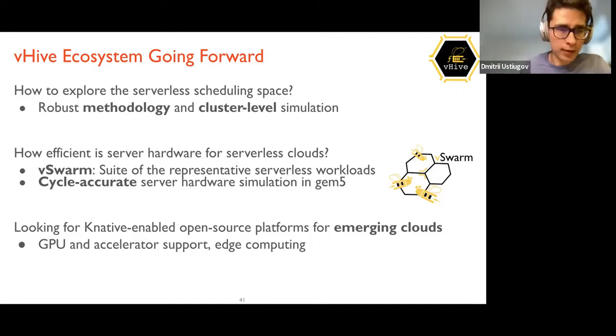Another is that we have a benchmark suite called vSwarm, with more than 40 workloads right now, like small functions, multifunction workloads and so on. We also look at simulation of the hardware and plan to extend to emerging clouds like Edge, but we haven't found Knative enabled platforms for now. So if there's any feedback from that side, it would be great.